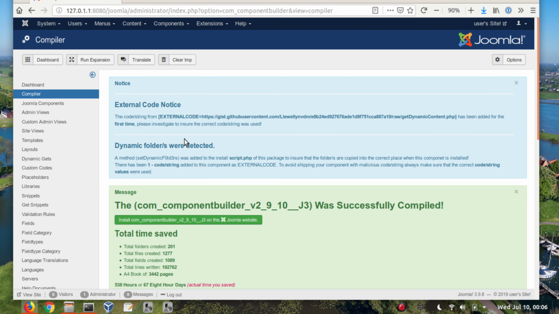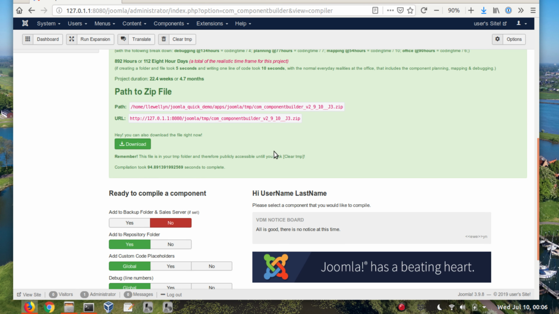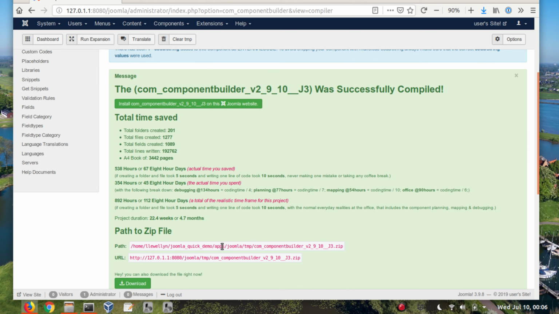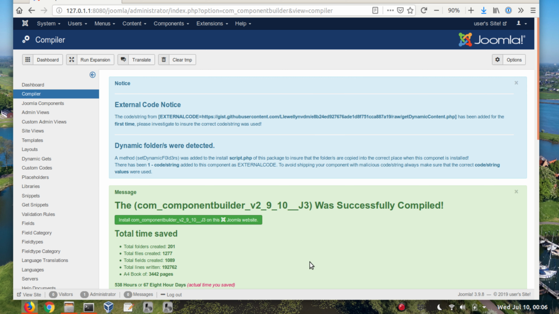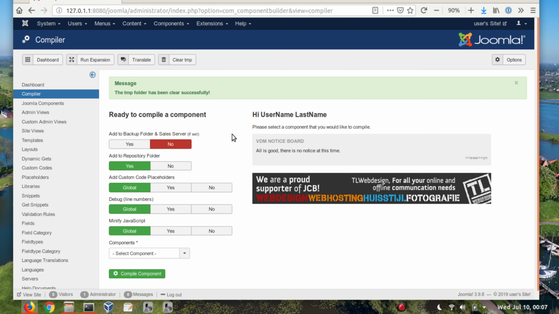Okay, so the only notices we see is the fact that it has this external get dynamic content script that it pulls from the gist, which is to be expected, and that there is a dynamic folder in the script, and that's it. And so it's available in Joomla Quick Demo Apps, Joomla Temp, there in the Bitnami path. And so I'm going to clear the temporary folder and we're done.